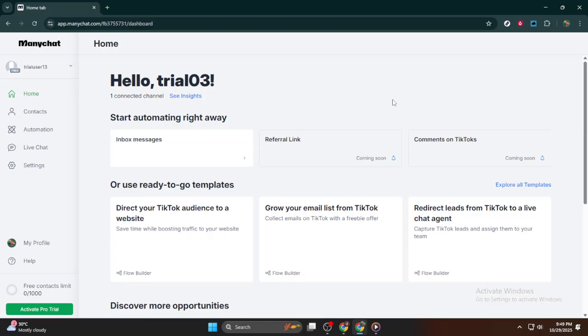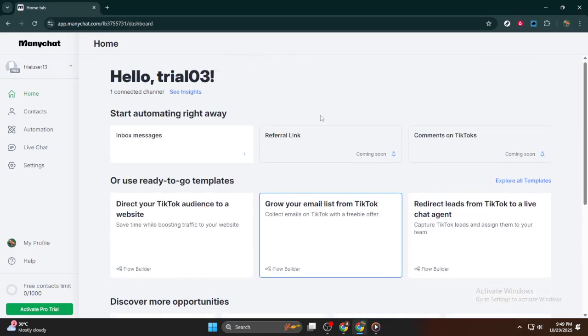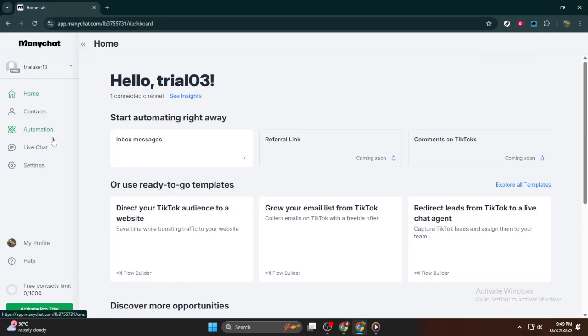To start, make sure you're logged into your ManyChat account. Once you're on your dashboard, the first thing you'll want to do is navigate to the Home tab. Think of the Home tab as your central hub where you can access all the features ManyChat offers. From here, you'll be able to manage your automation processes effectively.